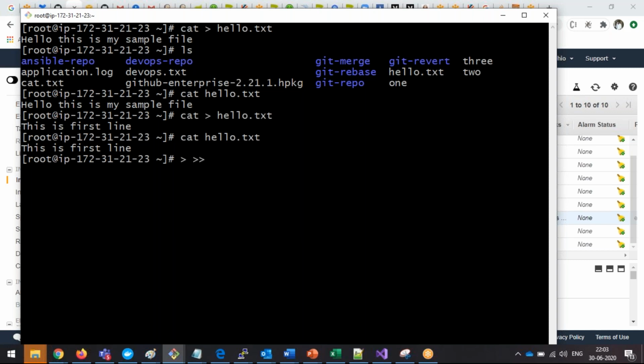Whenever you are observing something like cat greater than, it will create a file or it is going to override the file. Whenever you see two greater than symbols, it means it is trying to append the data to the file.